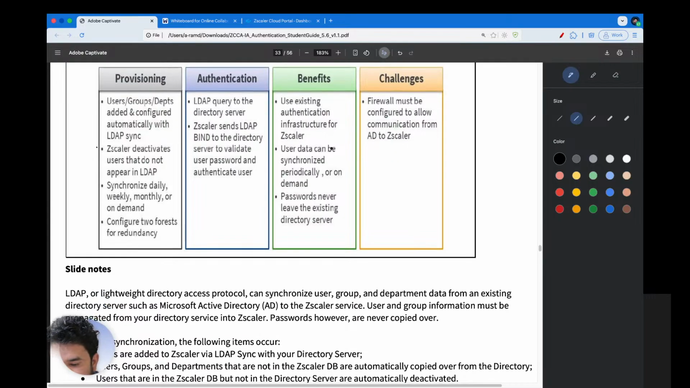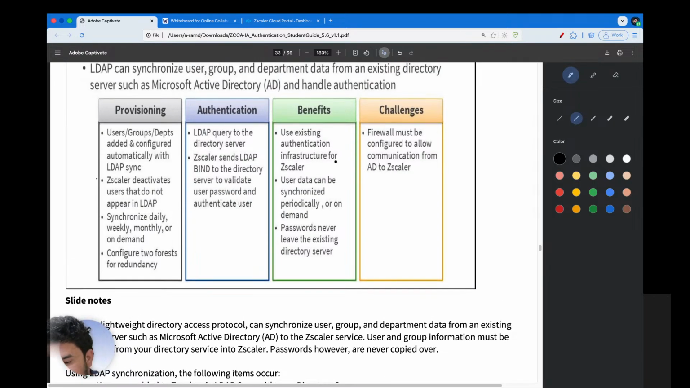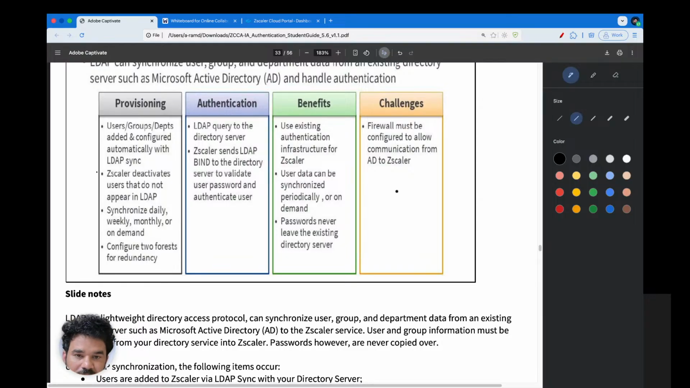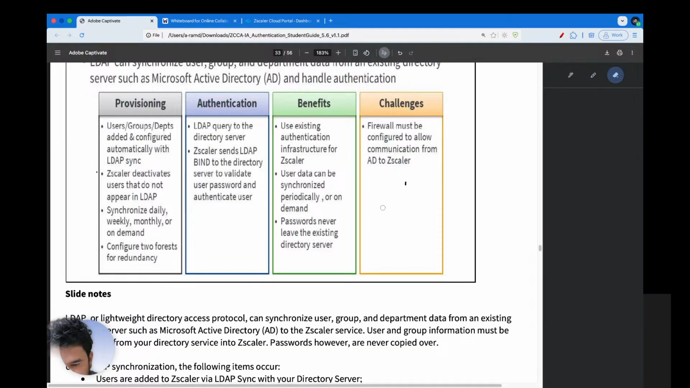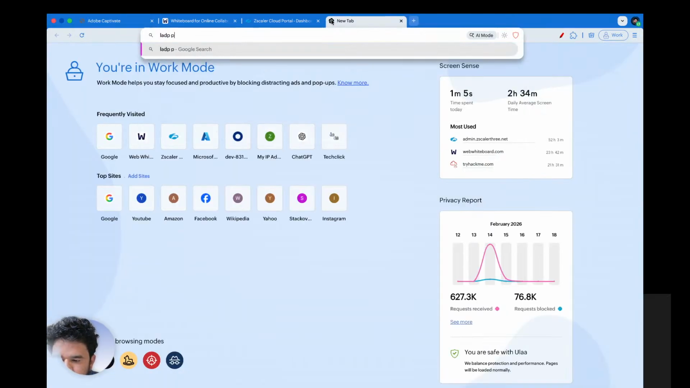Let me give you the flow. The firewall must be configured to allow communication from AD to Zscaler. In some cases, you must make sure the port used by LDAP is allowed from your Zscaler to your on-premises Active Directory. I think the port is 389, the LDAP port. Let me check what the LDAP port is.